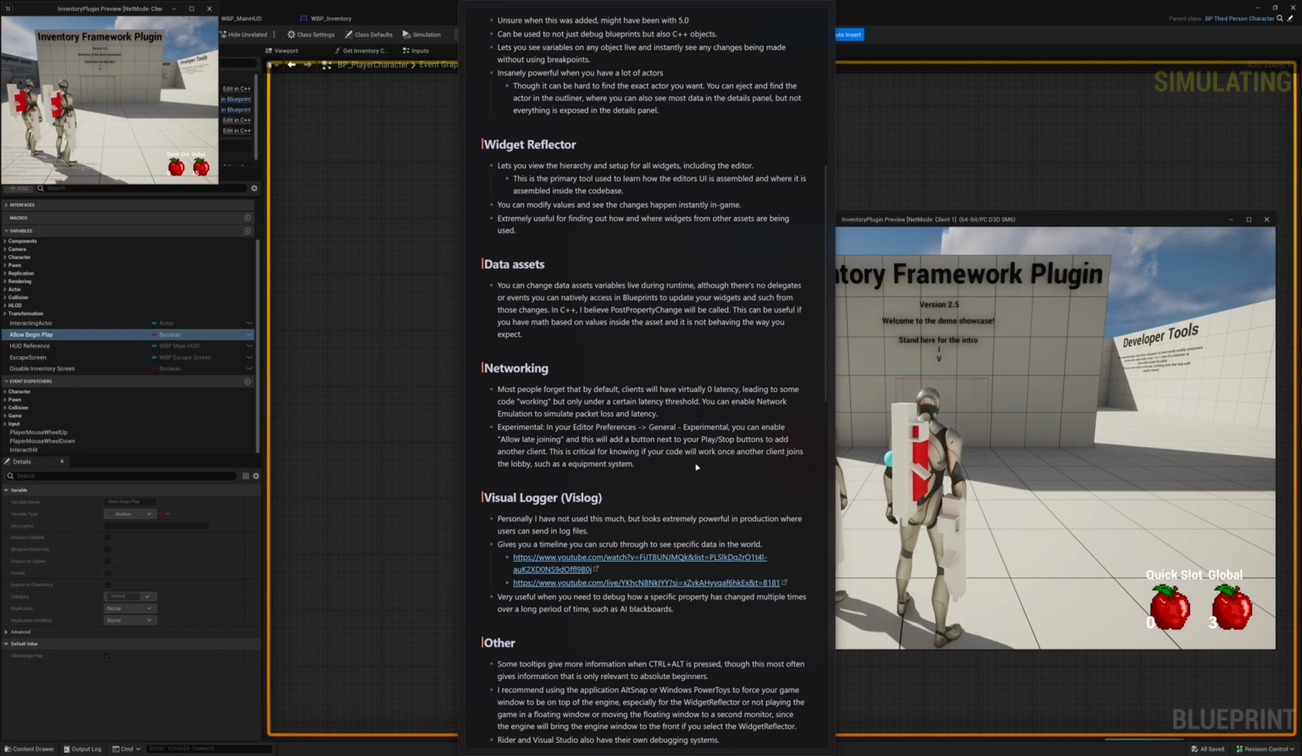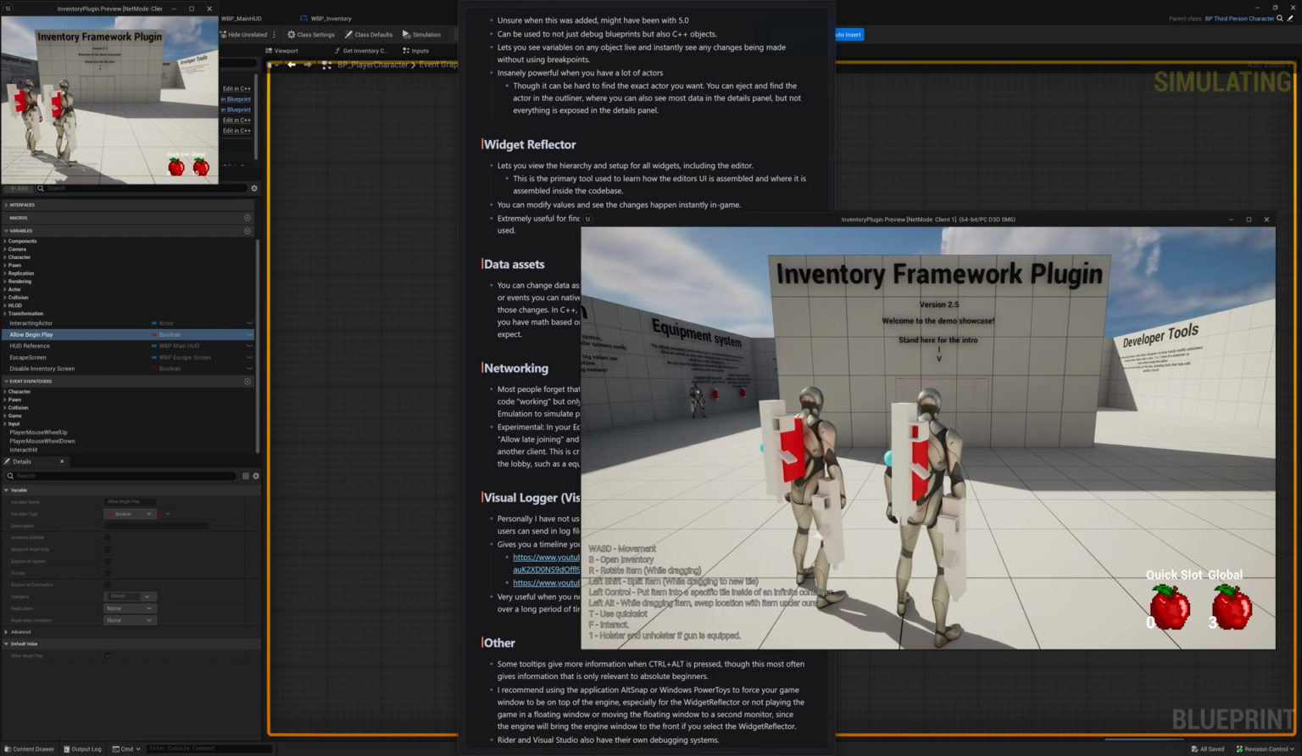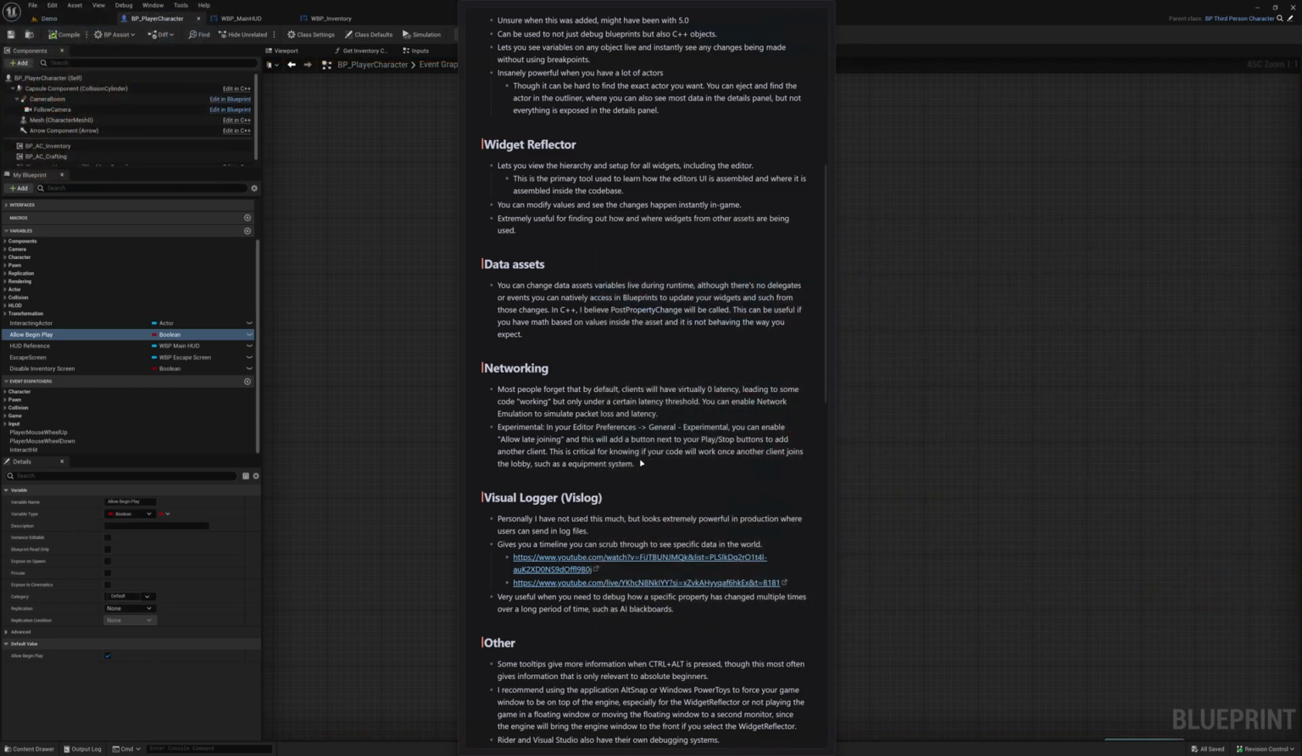This is critical for knowing if your code will work once another client joins the lobby, such as an equipment system. For example, you might have a multicast system for your equipment system, but multicast will only trigger once. So if another player joins, they're not going to receive that multicast. This is particularly important for new people understanding how to create quality multiplayer code.